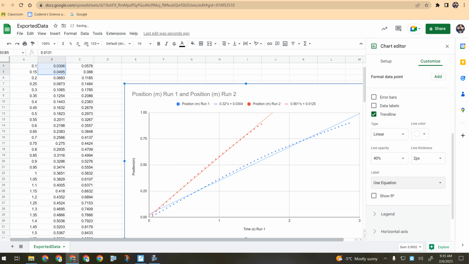And once I do that, the equations pop up here at the top. Okay, so what this is saying is for run 1, y equals 0.32 times x plus 0.0304. And for run 2, it's y equals 0.561 times x plus 0.0125. Right, so now I've got everything I need from that graph.